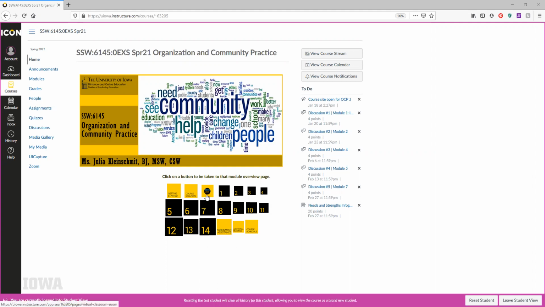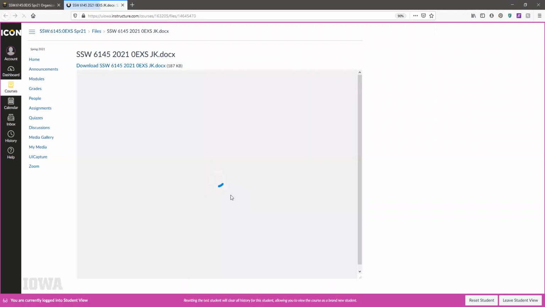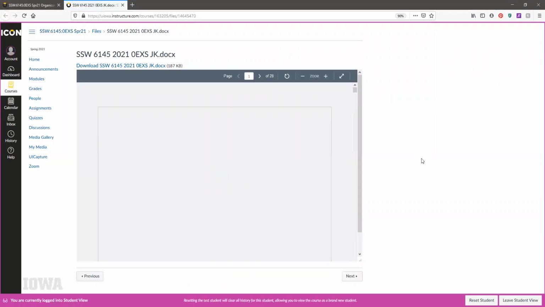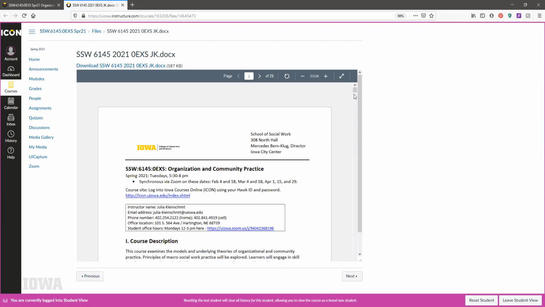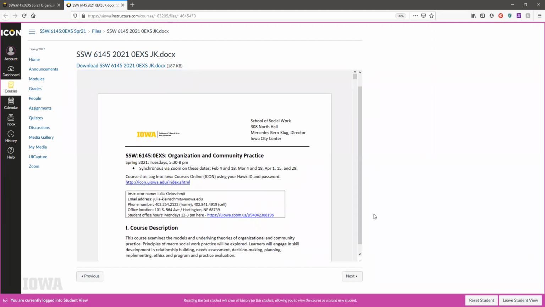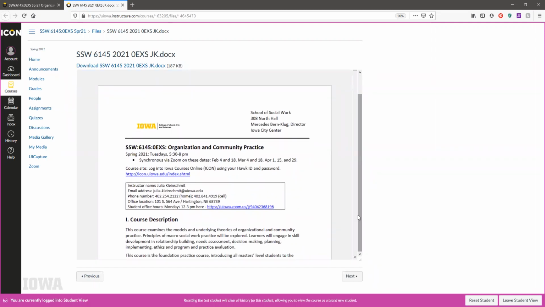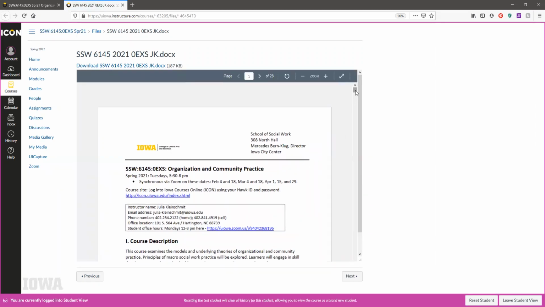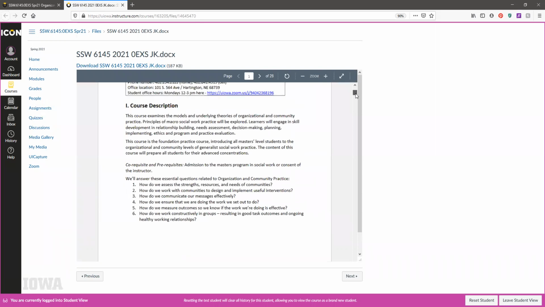This button here that says Zoom will take you to the link where we will have class on Zoom, and then hopefully later in the semester, as safety allows, we will meet in person. I'm so excited about that. You can find the course outline here. And you can see it right in this space. You can download it, or you can work with it within the window.